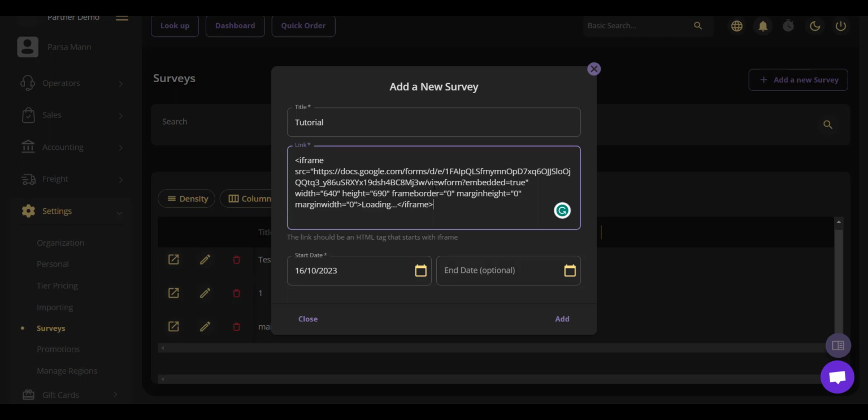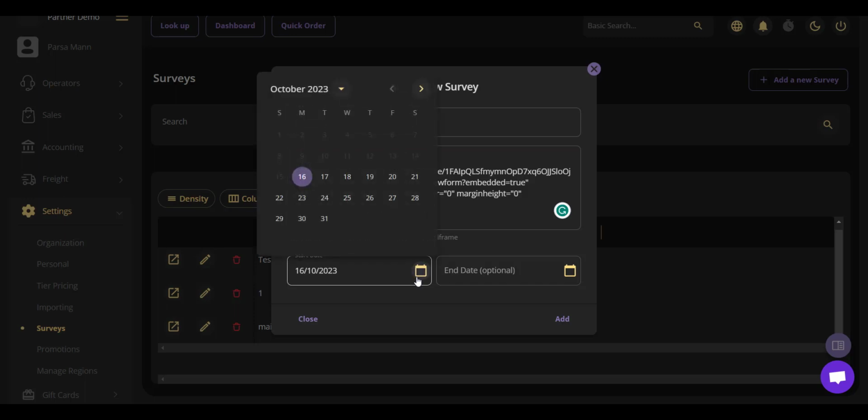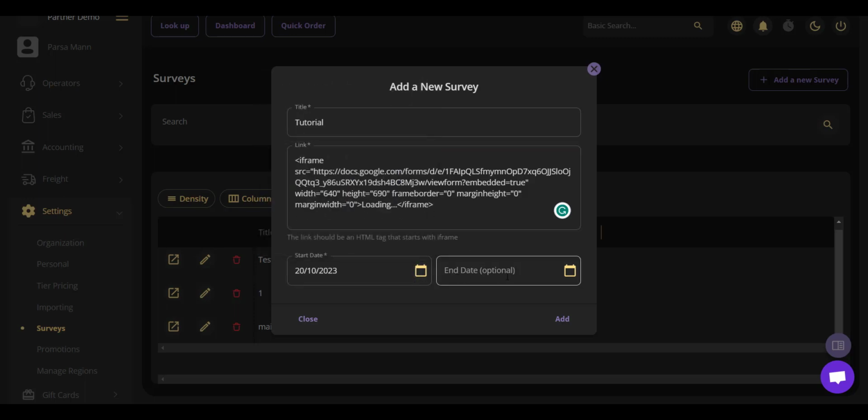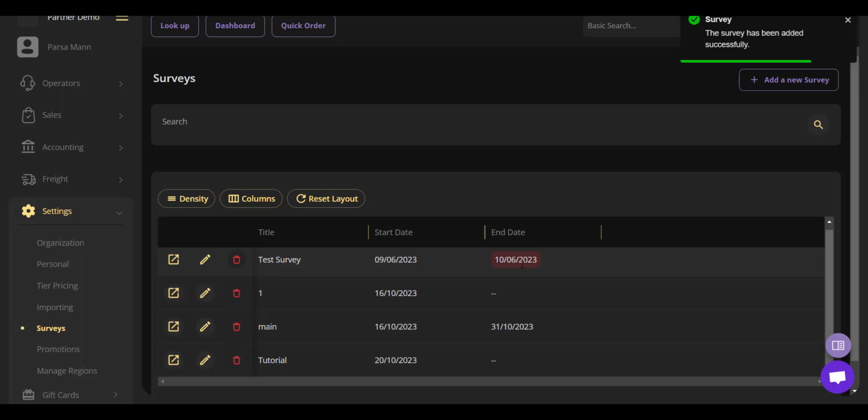Then you need to select a start date and the end date for a survey. By default, surveys do not have any expiry date, and their start date will be current date, but you can change the start date. Let's say we want this survey to start from 20th and without any end date. Then you can just click on the add button, and the survey will be added to the list of the surveys and visible to users on client website in the specified date.